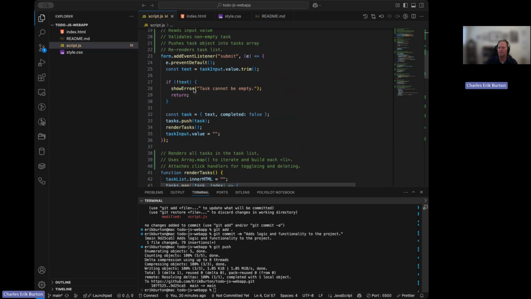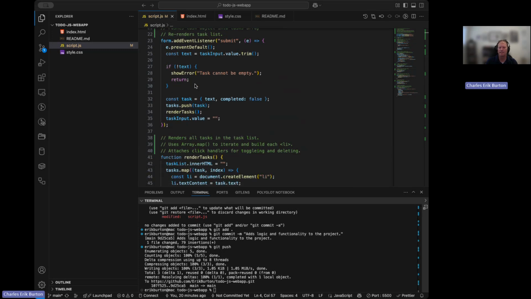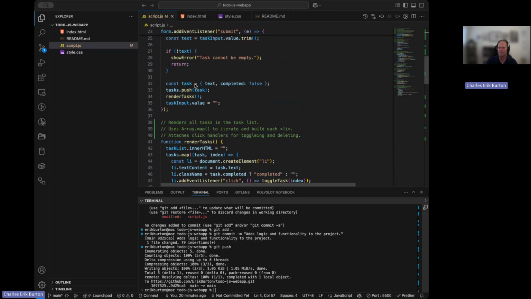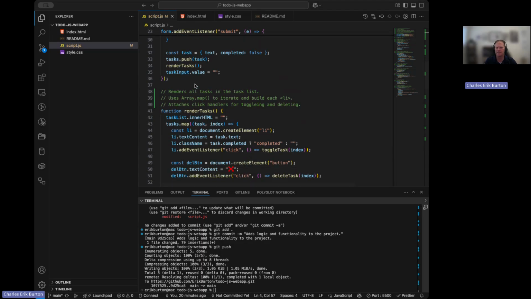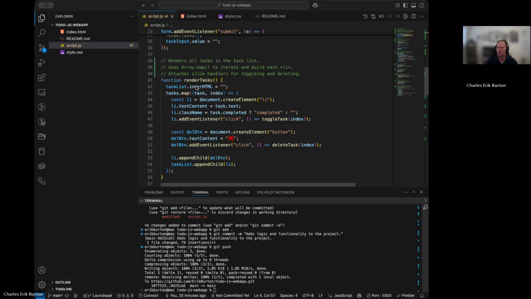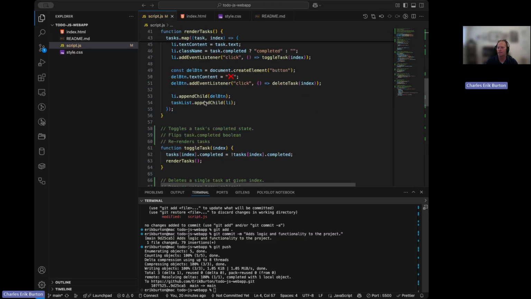If it's valid, it creates a task object, pushes it into the task array, and then calls the render task function. The render task function uses ES6 array functions, specifically map, to loop through all the tasks and create new list items in the DOM. Each task gets a click handler to toggle it complete and a delete button to remove it from the array.